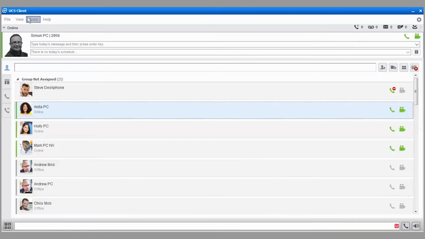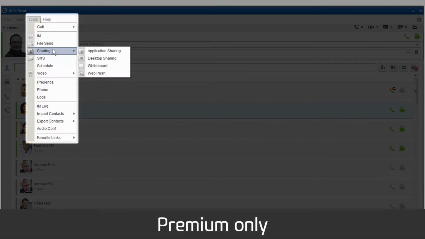Go to the Sharing menu under Tools to share an application, such as your email inbox or a document, your desktop, a whiteboard, or a web URL with a colleague. Let's take a look at desktop sharing.